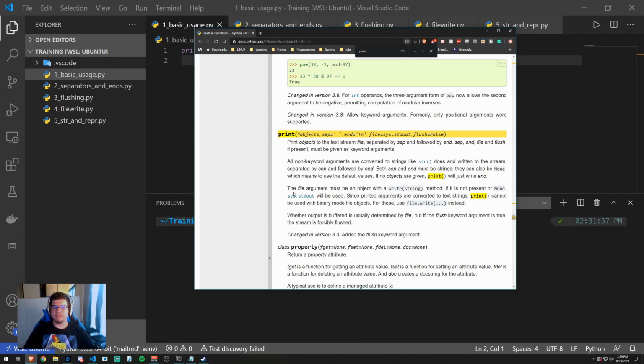The file argument must be an object with a write method, and if not present or None, standard out will be used. Since printed arguments are converted to text strings, print cannot be used with binary mode file objects. For these, use file.write instead. Whether output is buffered is usually determined by file, but if the flush keyword argument is true, the stream is forcibly flushed. So let's go into this a little bit.